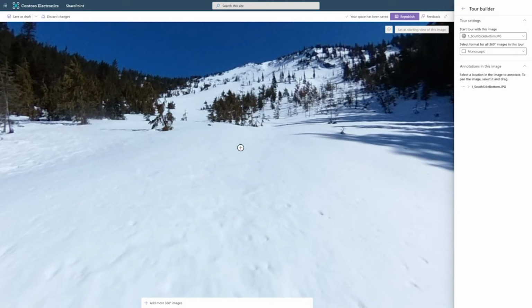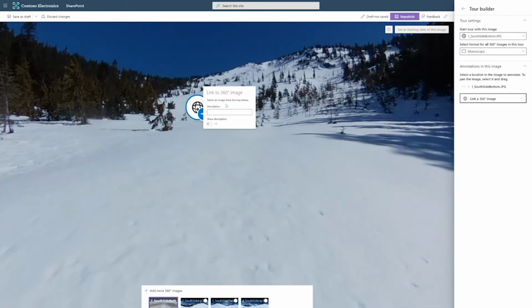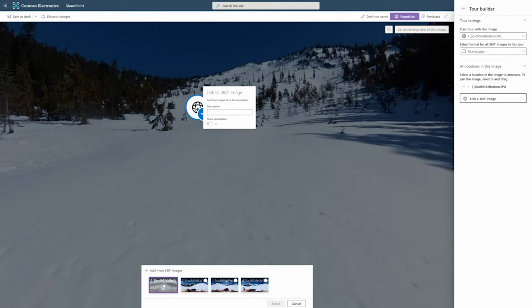Next task that we have is to start to link up these images so I can move, in this case, up this mountain and show you what it looks like in various different locations on the mountain. So the next image is somewhere around here, and I will click link a 360-degree image. That's going to bring my tour tray back up for me, and I will select image number 2, which is just slightly up the hill.